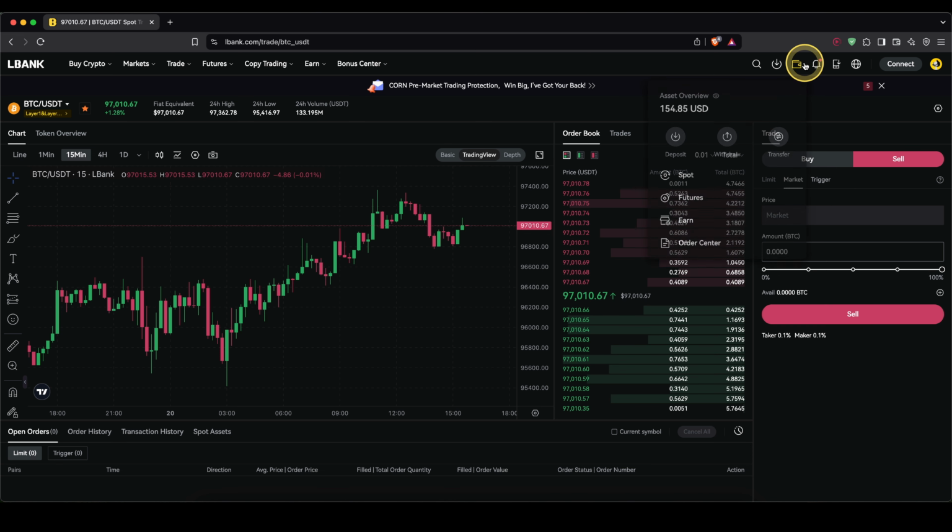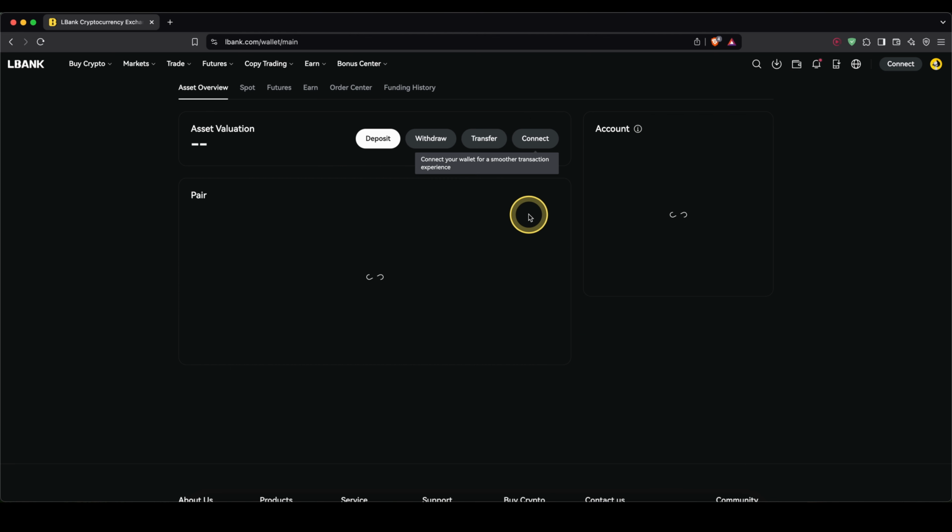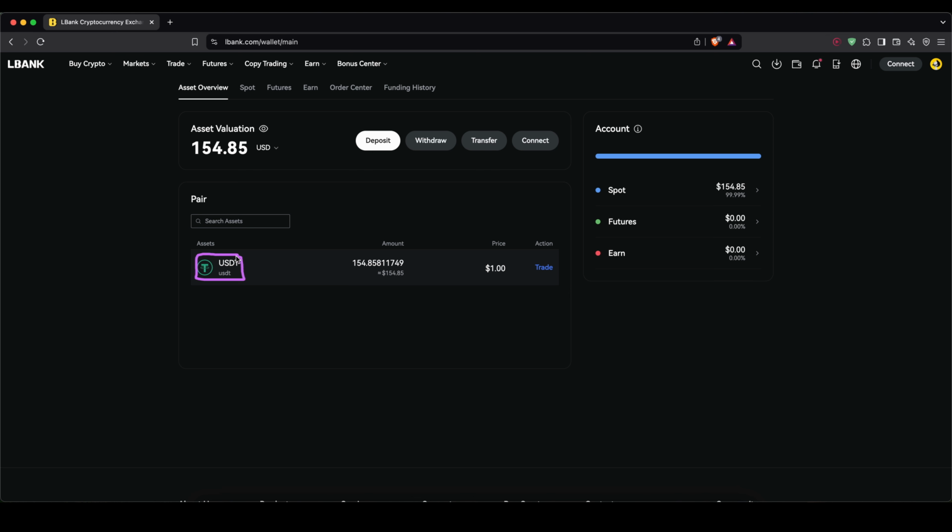We can then go back up here to our asset overview. And once we have everything in USDT right here, in our last step, we now need to transfer it from our spot account in here to our futures account because we need the money in our futures account to trade with it.